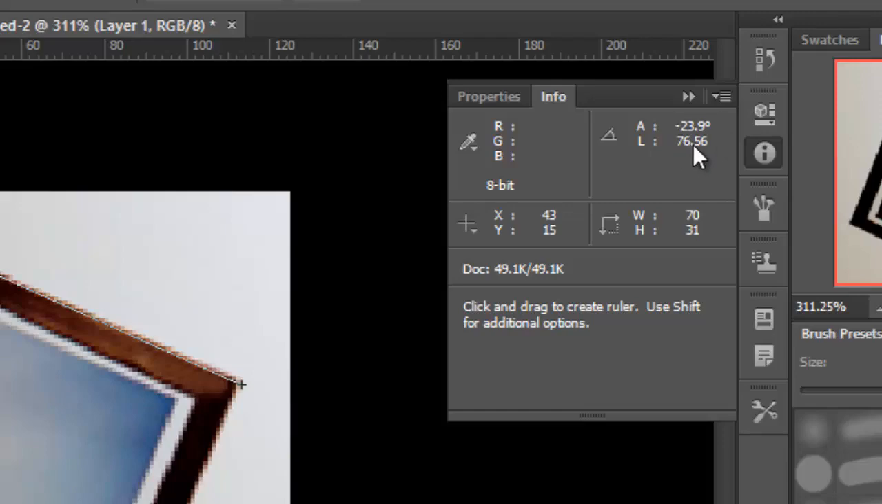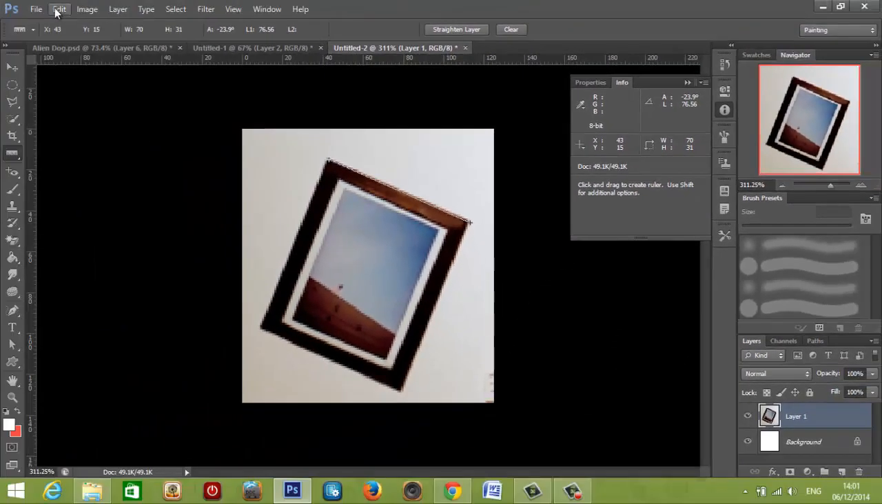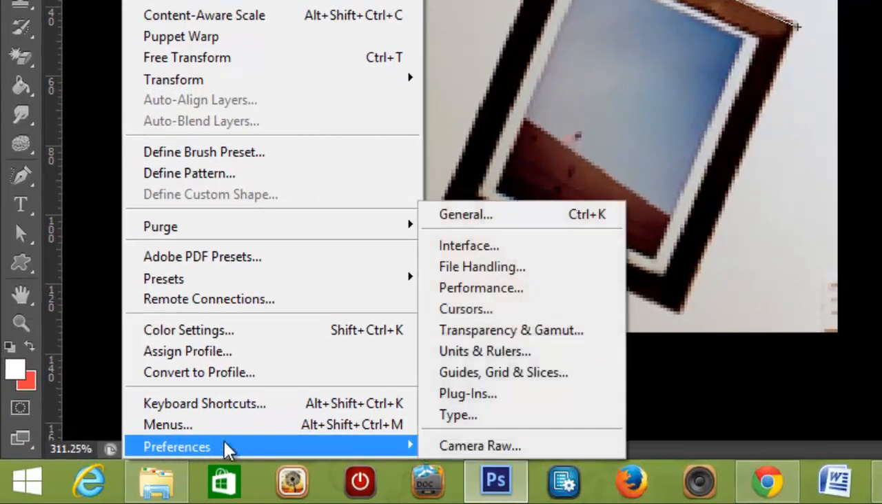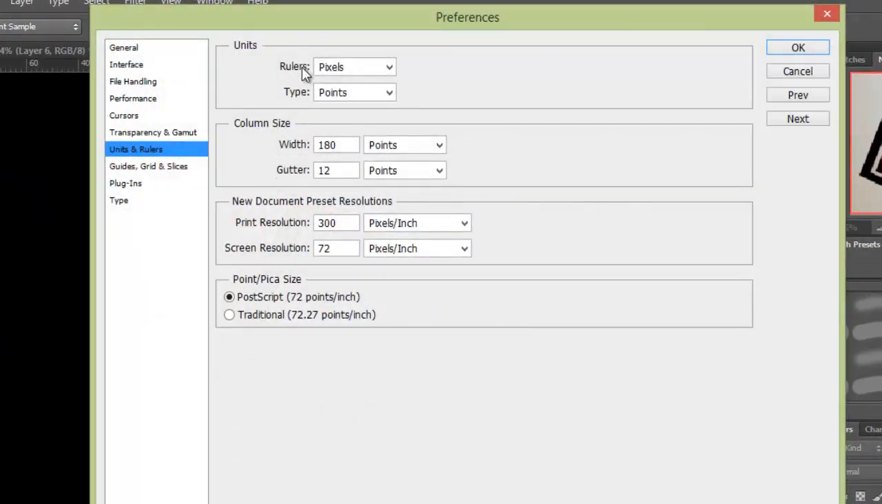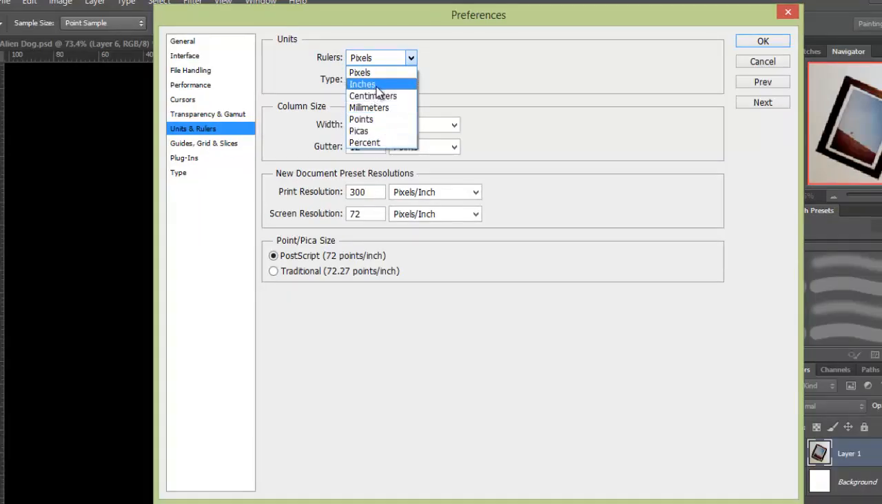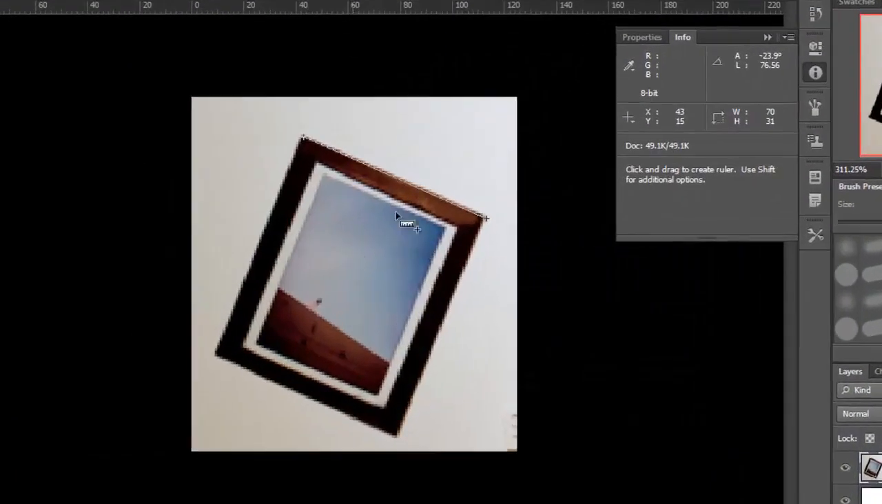Well, the unit is relative and can be configured according to preferences. So if we click to the edit preferences window and we go to unit and rulers, you'll see that rulers are currently set to be in pixels. Now for you the default might be centimeters or something like that. So depending on which measurement best suits your needs, you can just set it here. But I'm going to stick with pixels because that's what I'm thinking in at the moment. So I'm happy with that.